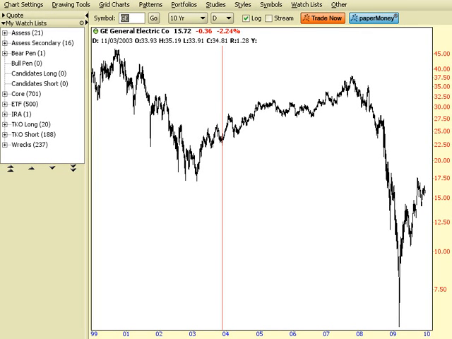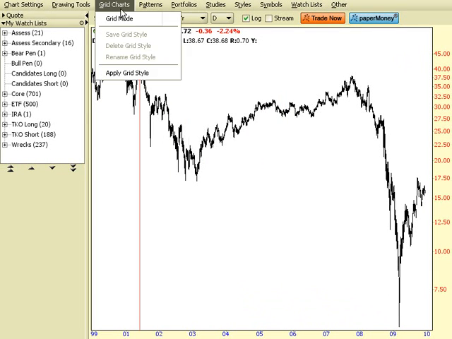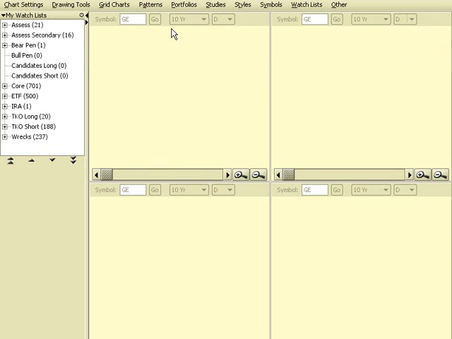There's a kind of charting in ProphetCharts known as grid mode, which allows you to see not just one but four charts at the same time. And there are a couple of ways to make use of grid mode. One of them is to go up to grid charts and choose grid mode, and what this will do is it'll take the existing chart and display it in four equal panes.